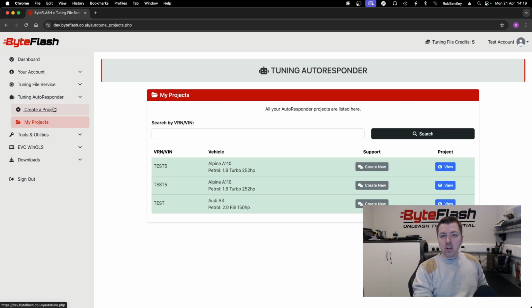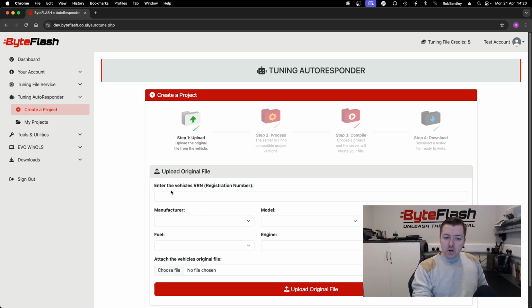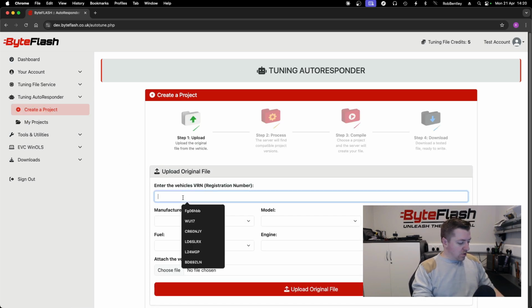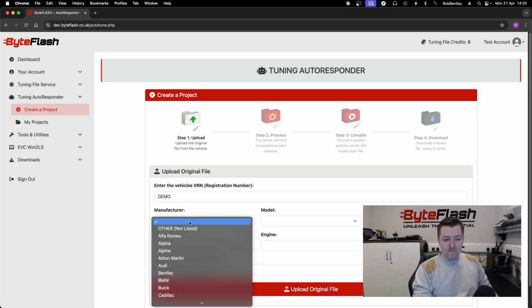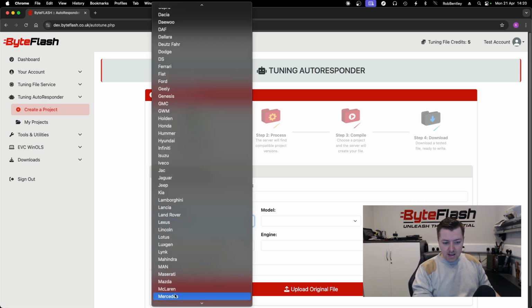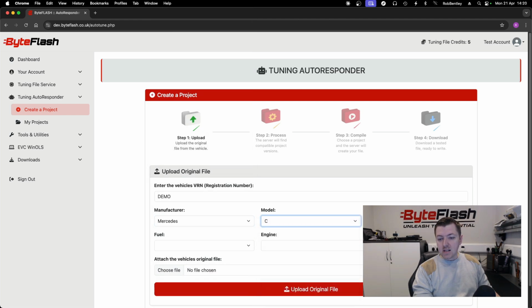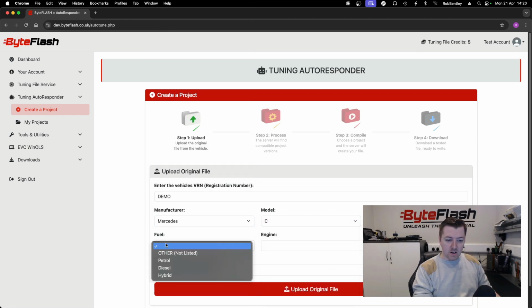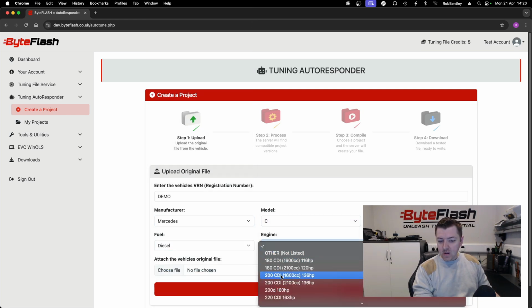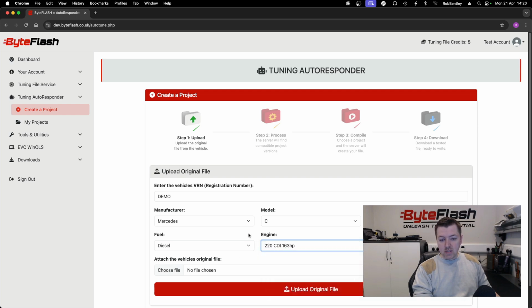For now, we're going to create a new project so you can see how it works, and we're going to go through how this works, what it is, what it does, when to use it, and when not to use it. So create a project first. We will do a demo vehicle here. I'm just going to put a registration number in as demo, and we're going to say that this is a Mercedes C-Class 205 diesel, and it is a 220 CDI.